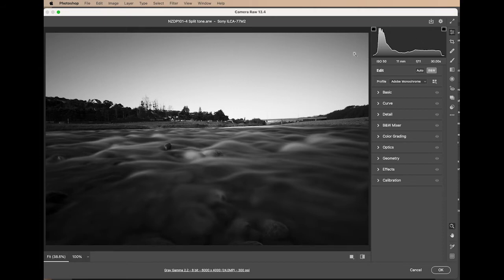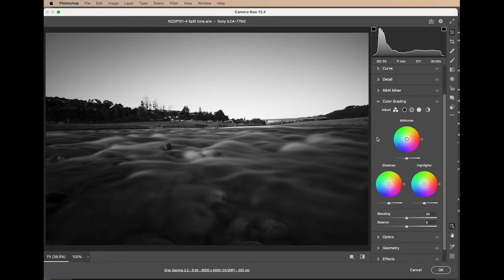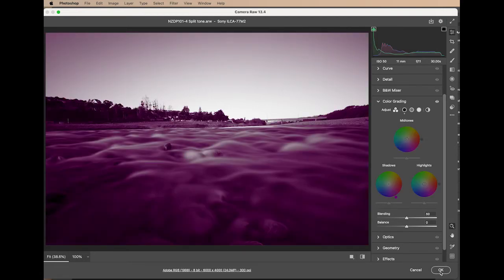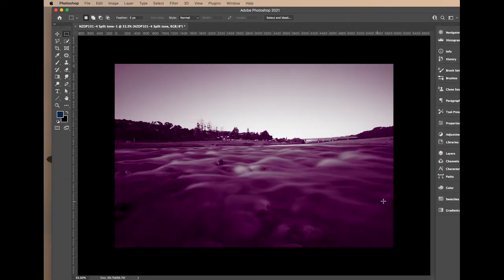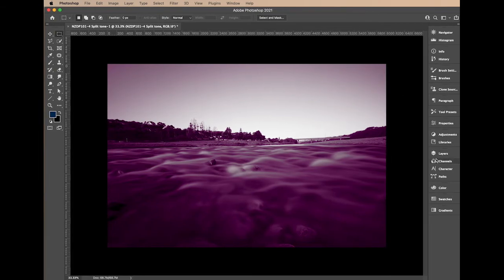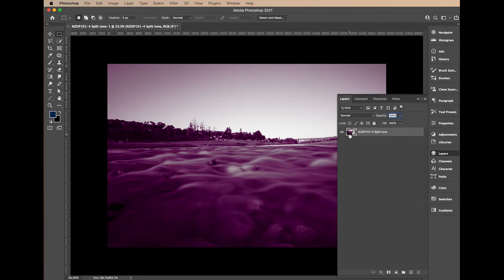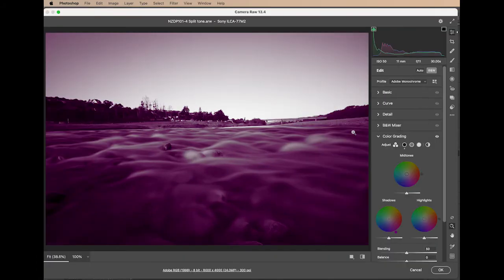And while we're still in Camera Raw, and that's quite important, while we're still in Camera Raw, we can go to color grading and do something drastic. Click OK, and we'll see the changes have been made. We can go back to our layers palette where we see the thumbnail of our image with the small rectangle indicating that it's a smart object. We can double click that rectangle, and it will open again in Camera Raw for some further editing.